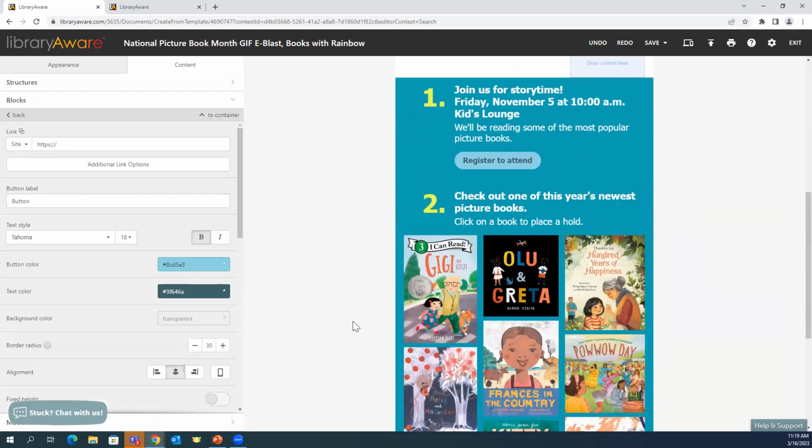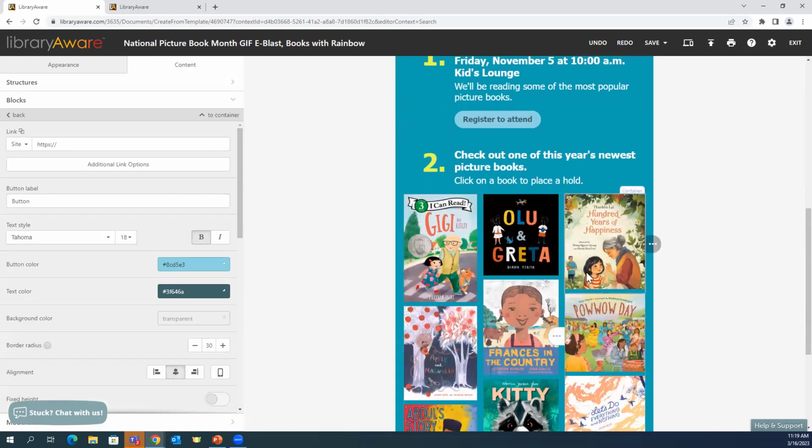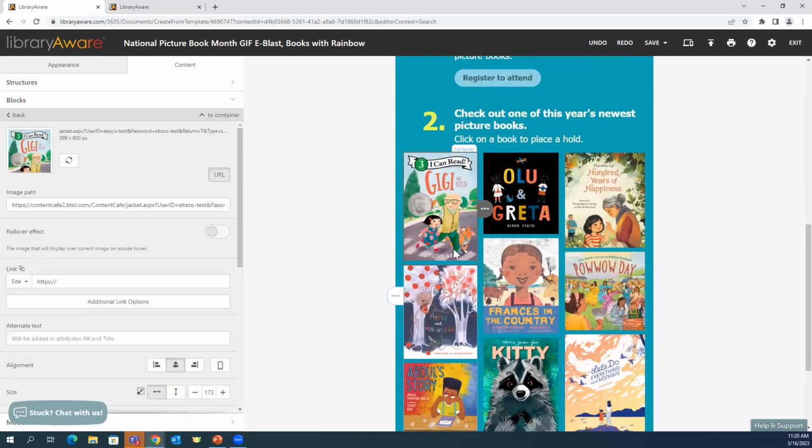So the book content, again, this works a little bit differently. There's two ways. These book covers here are added as images. So you had asked, does it link automatically to your catalog, or do you have to add each link? For the ones like this that are images, you do have to add each link yourself. So you can come here and click additional link options and just navigate to the title that you want to link to.